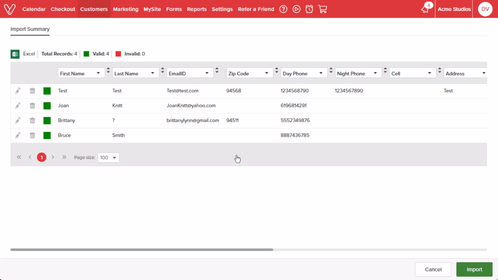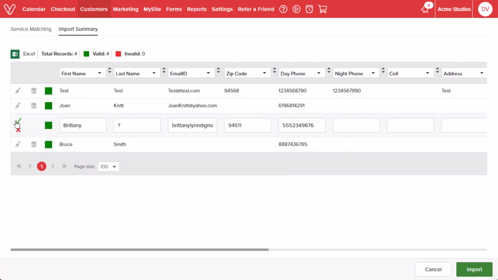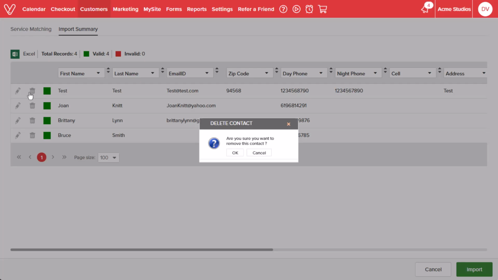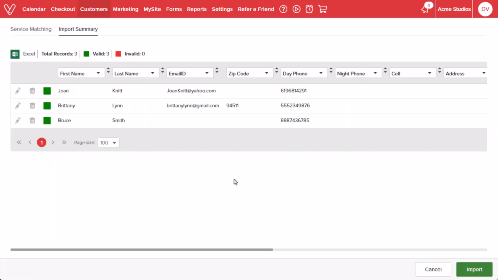See how many clients we're importing and a legend of valid client information versus invalid client information. Any invalid client information can be edited from the screen using the pencil icon next to the client's information. We can delete any client information we don't want to include in our import using the trash can icon. Once we're satisfied with our client information, at the bottom of the page, select Import.